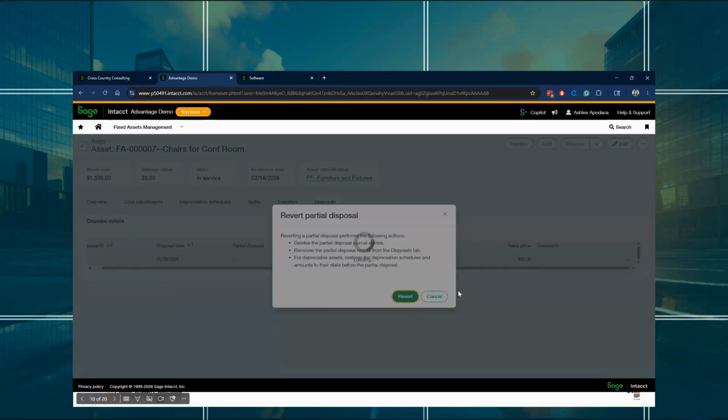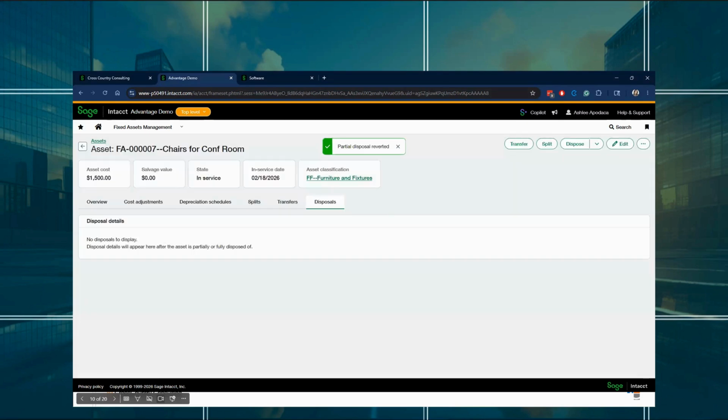And if I confirm this, Sage Intacct will do three things automatically. One, it deletes the reverted partial disposal journal entries. Two, it removes the partial disposal record from the disposals tab. And three, it restores the depreciation schedules and amounts back to where they were before the disposal.